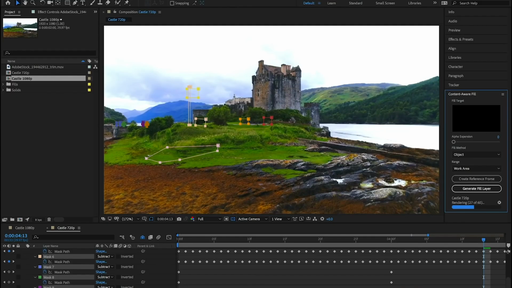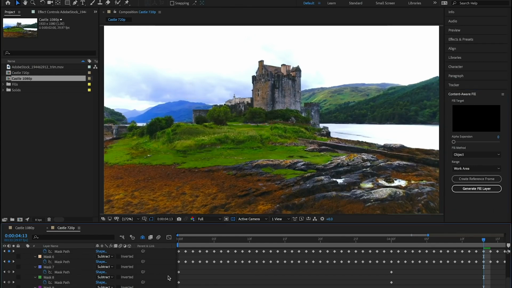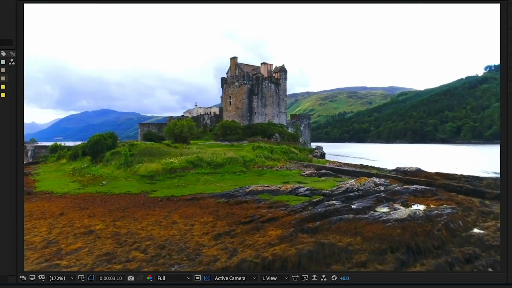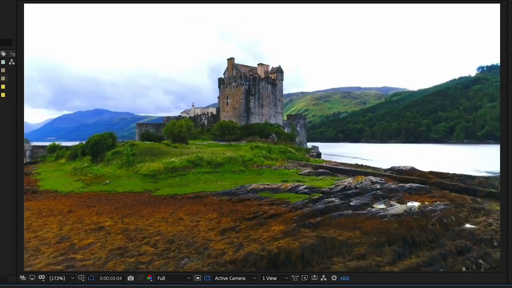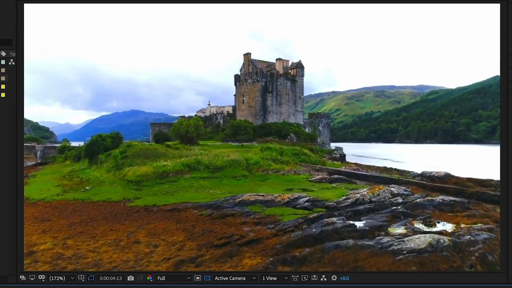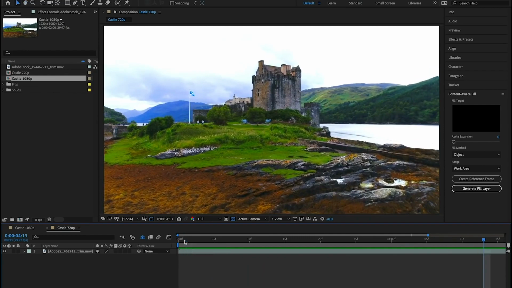But if you're an After Effects person or a video person in general, this is a game changer. By far, this is one of the biggest new features to come to After Effects in a long time. So definitely check that out.